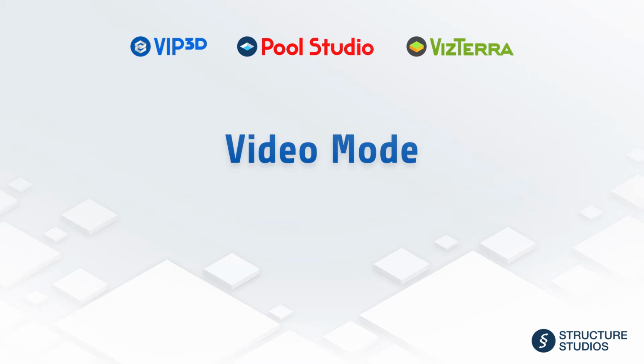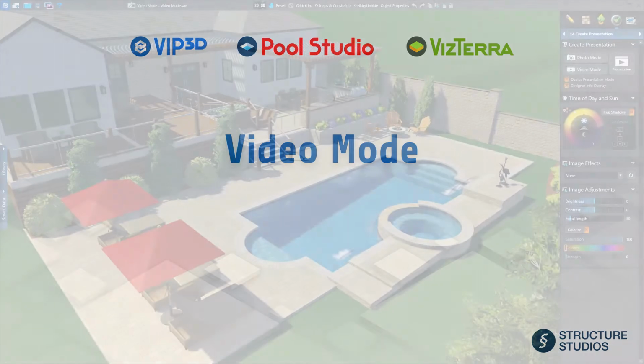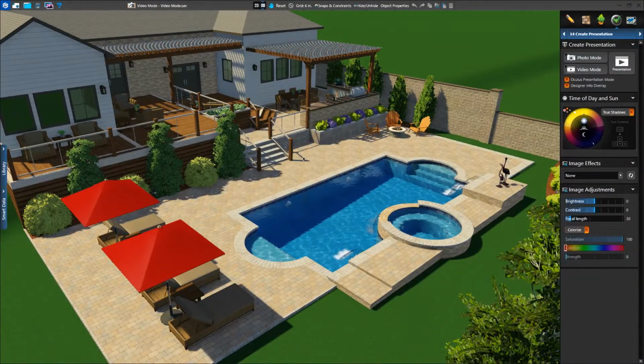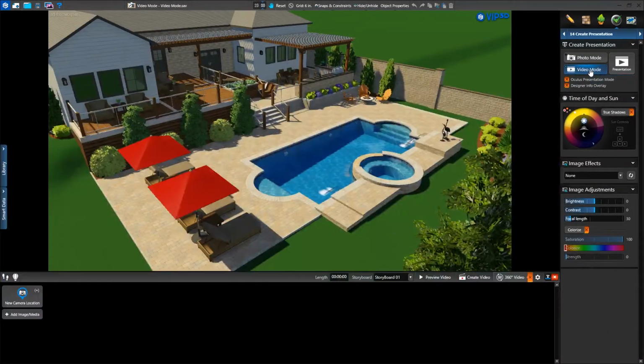This video will explain video mode. Video mode will help you capture your projects in seconds by saving camera locations and then stringing them together with transitions to generate professional, smooth, and captivating videos. Video mode is accessed by clicking on the Video Mode button in the Create Presentation stage.